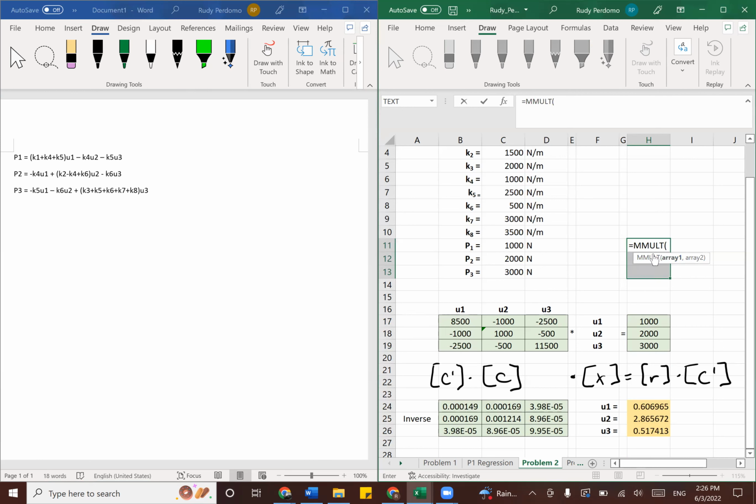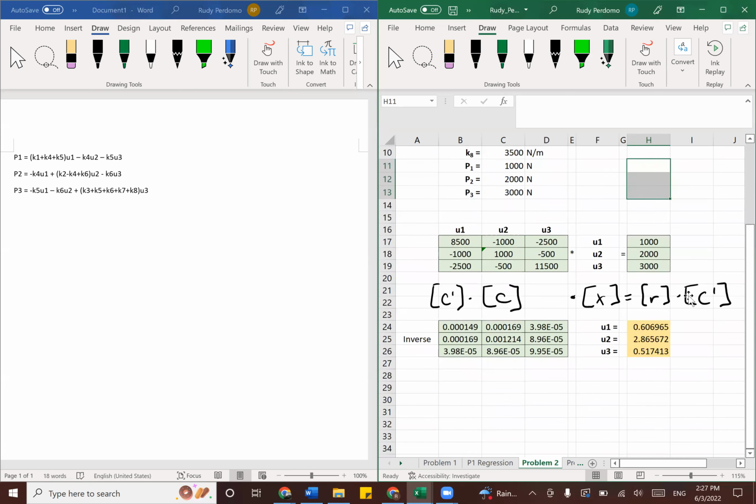And matrix multiply, array 1, comma, array 2 here, and then press Control-Shift-Enter, and you see we get the same values here. So that's just a check. After you're done with everything, you could just check it like that, to get those yellow numbers down there. Yeah, so after you're done with getting these numbers, you could check.